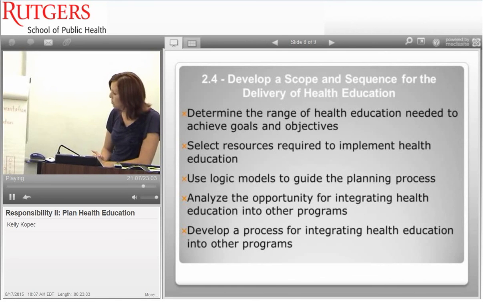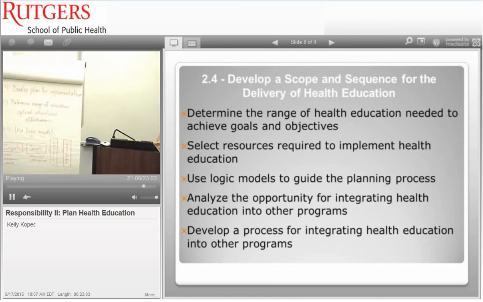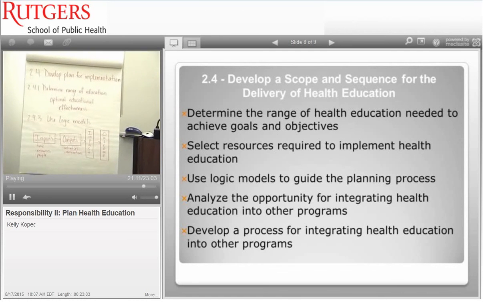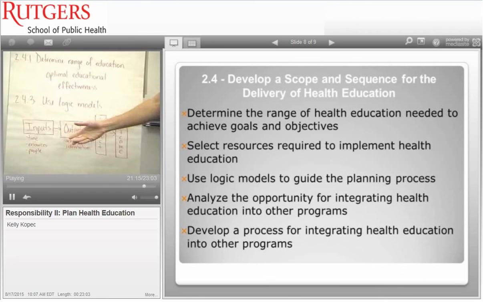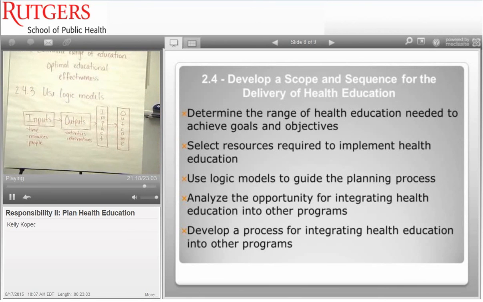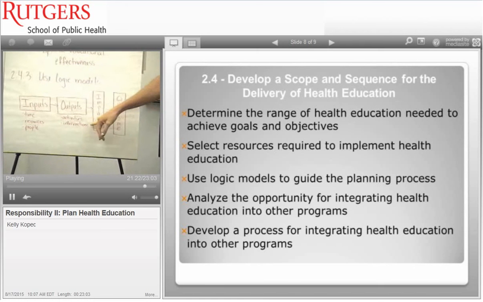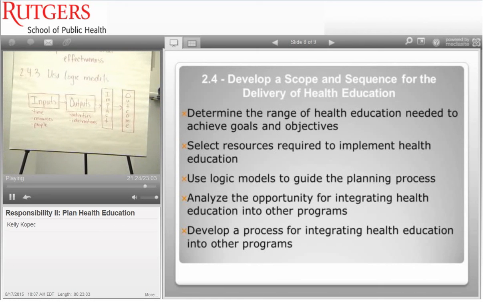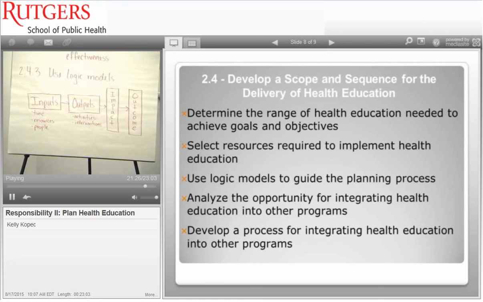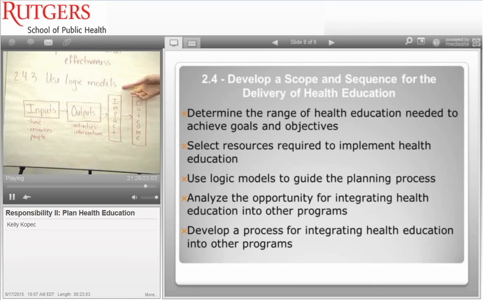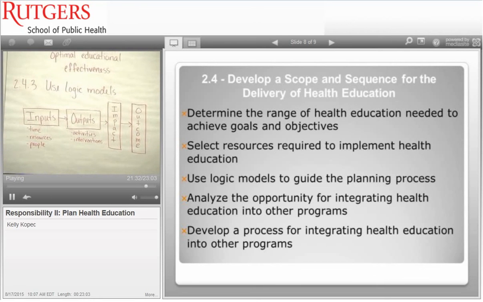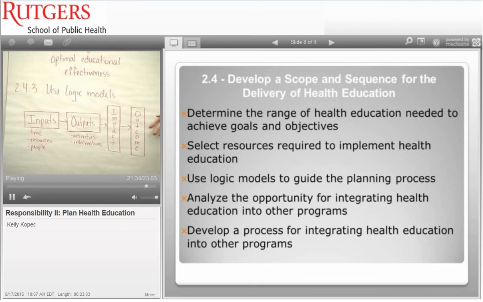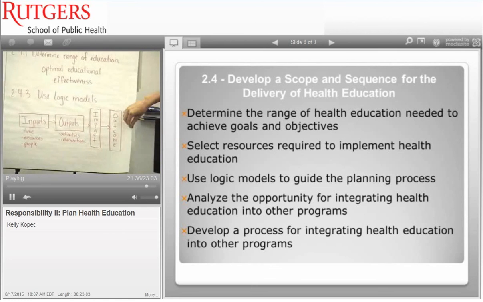Then 2.4.3, you're going to use logic models to guide the planning process. So look at a logic model here. Your inputs would be time, your resources, your people, and then what's going to come out of that is the outputs, with your activities and your interventions. So it would be the car seat safety check itself. What would be the impact of that? As I said, that would be the short term. That's your short-term effects, and then your outcome is your long-term effects, as I spoke about earlier.